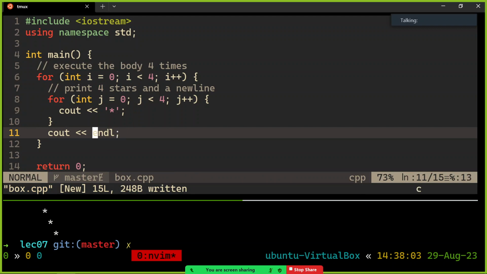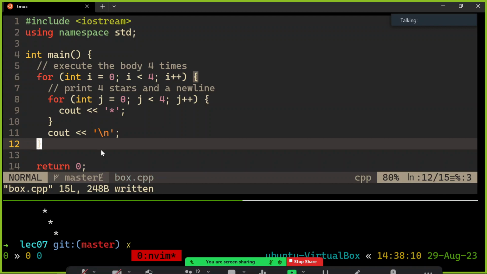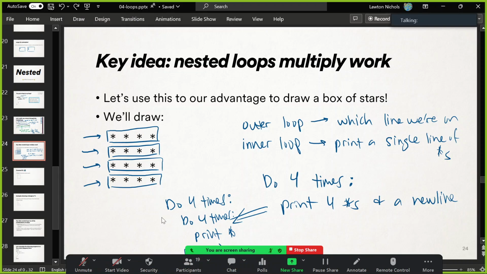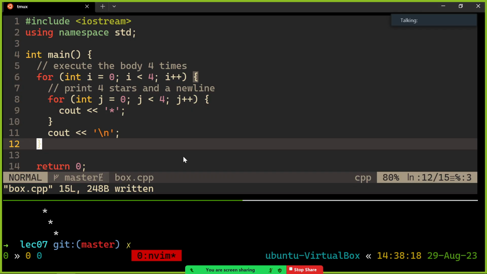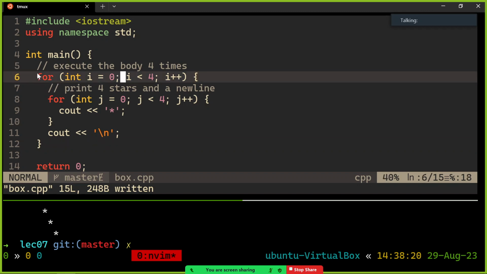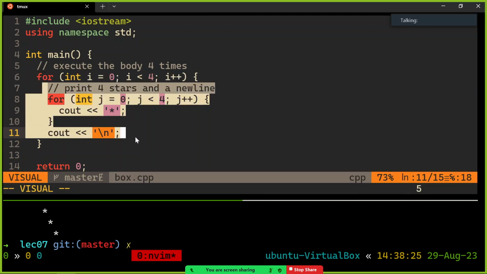I guess I was writing \n in the example, so I'll keep it \n here. That is the code. That was this all over again. And of course my Zoom window's in the way. There we go. Do 4 times, print star, print new line. So that's all it was. So execute the body 4 times so I can make four lines total. And then the job of the body is to print 4 stars and a new line, and I hope you see that it's doing that.